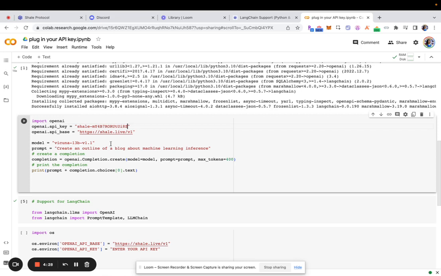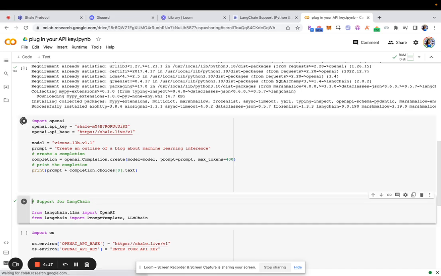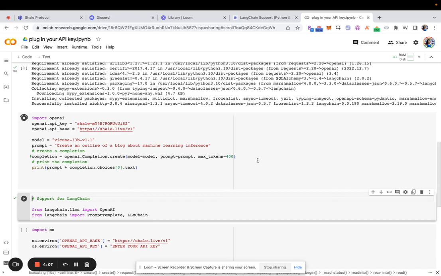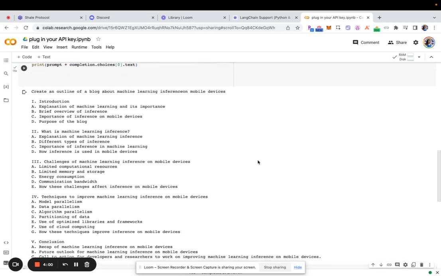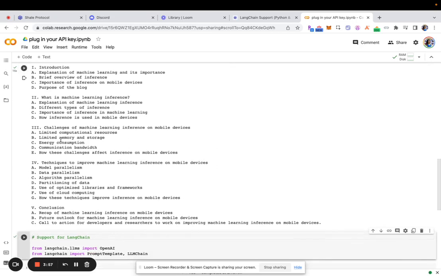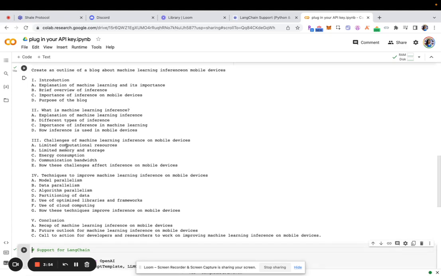But right now, by default, our API supports Vicuna-13b, an open source LLM. So let's run this. Give us a few seconds. We're asking the model to create an outline of a blog about machine learning inference. Okay, voila, so here it is. It's pretty good, with five sections and each section has bullet points.